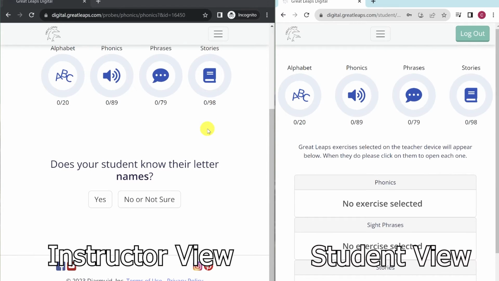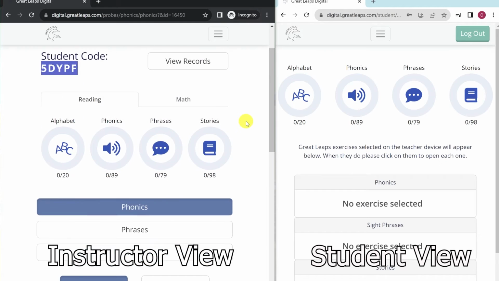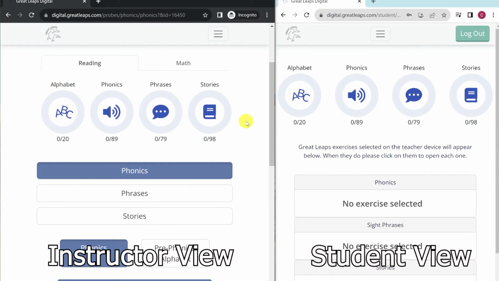The first question the program will ask is if this student knows their letter names. We'll say yes, and their letter sounds. We'll say yes again. If your student does not know their letter names or letter sounds, begin them in the alphabet exercises. Once they have mastered that, you can continue into phonics, phrases, and stories.